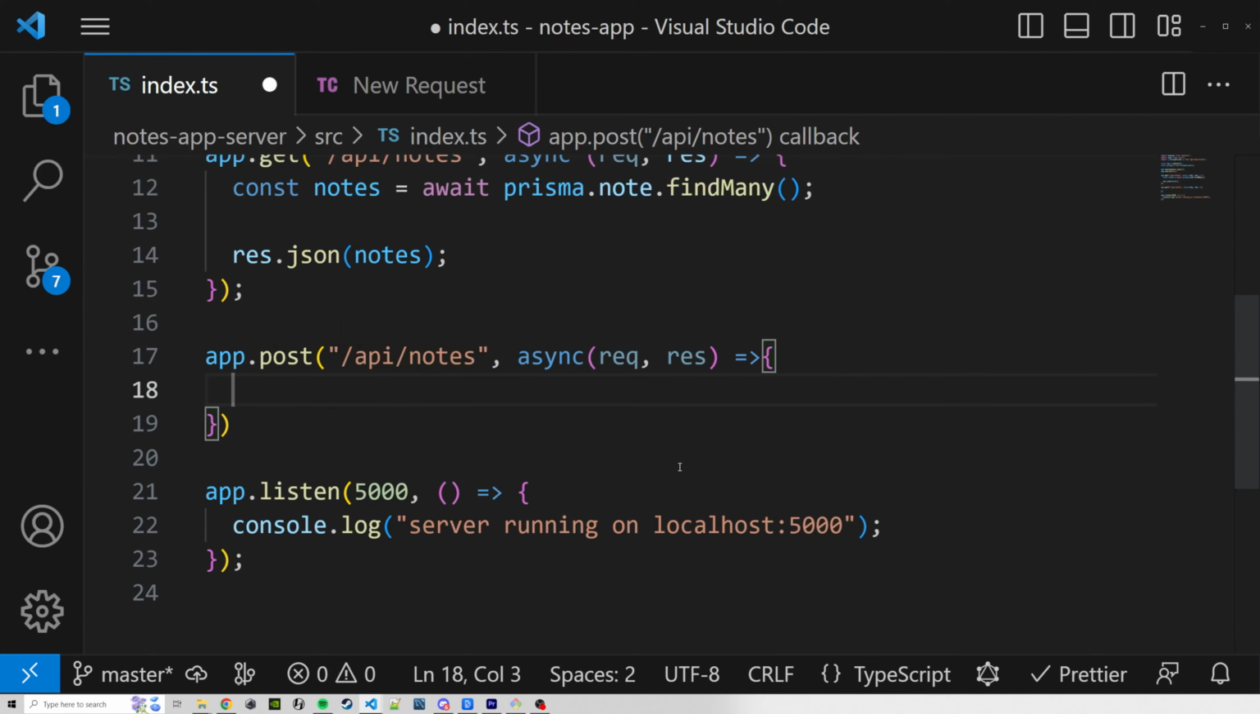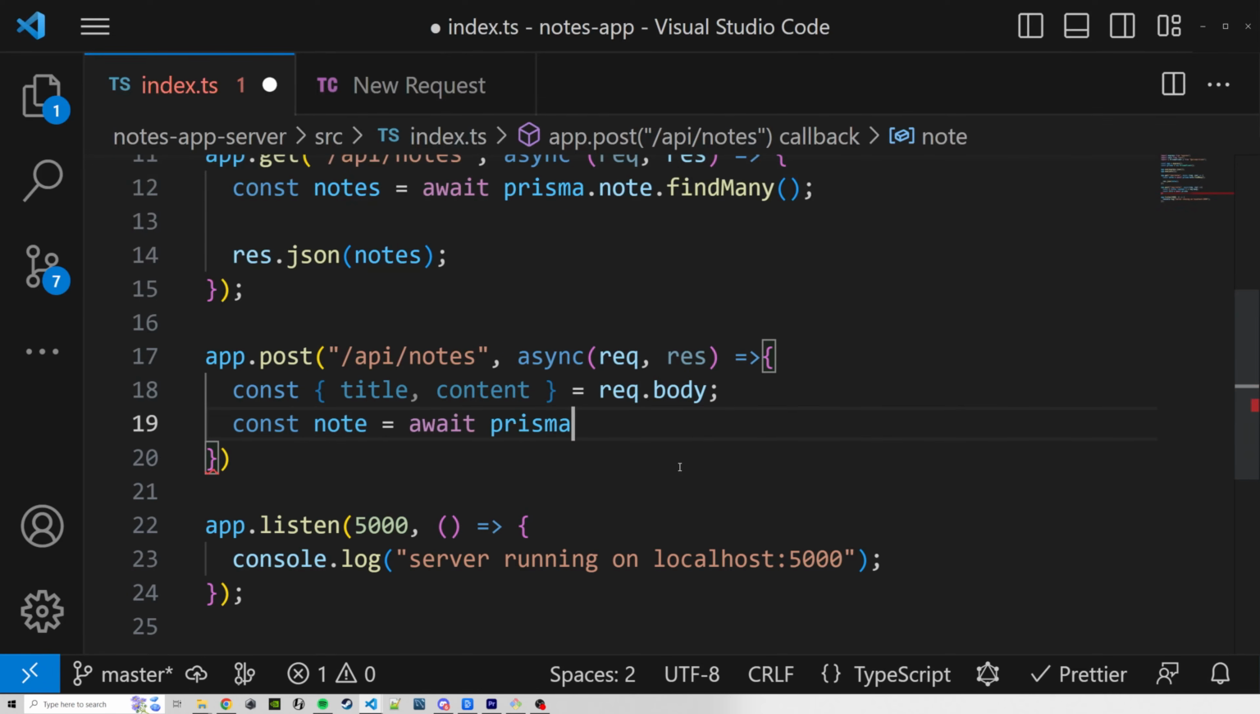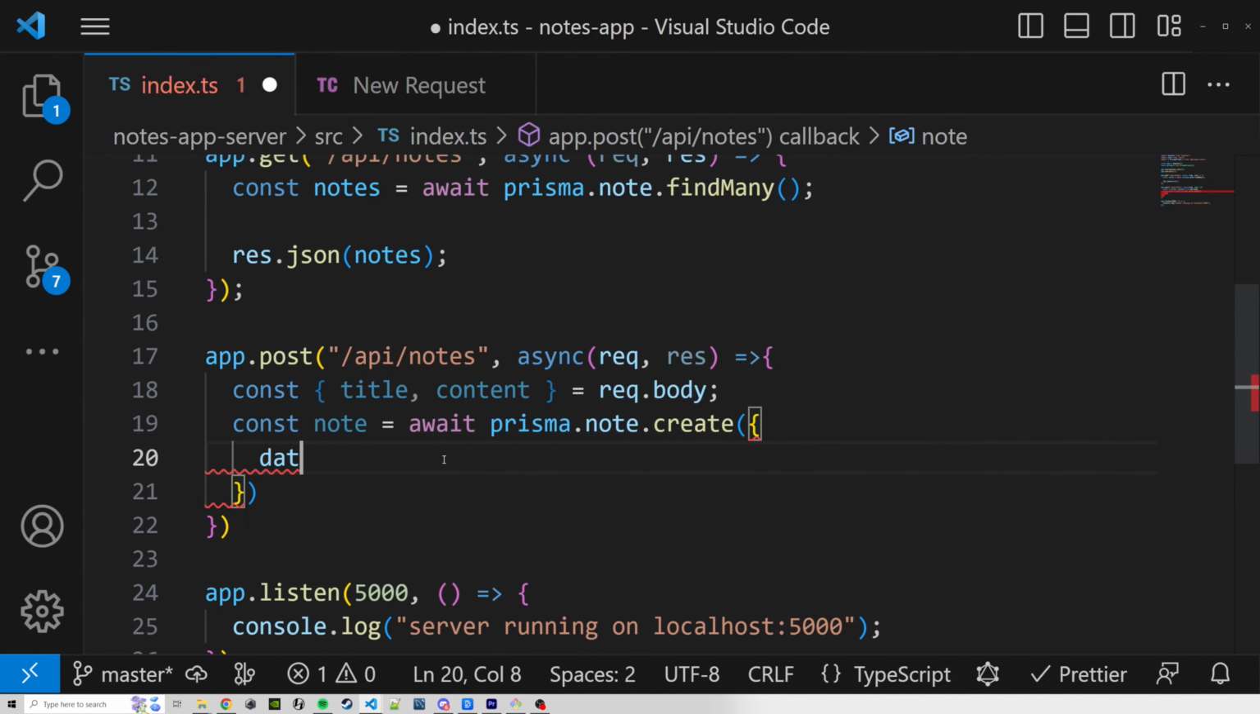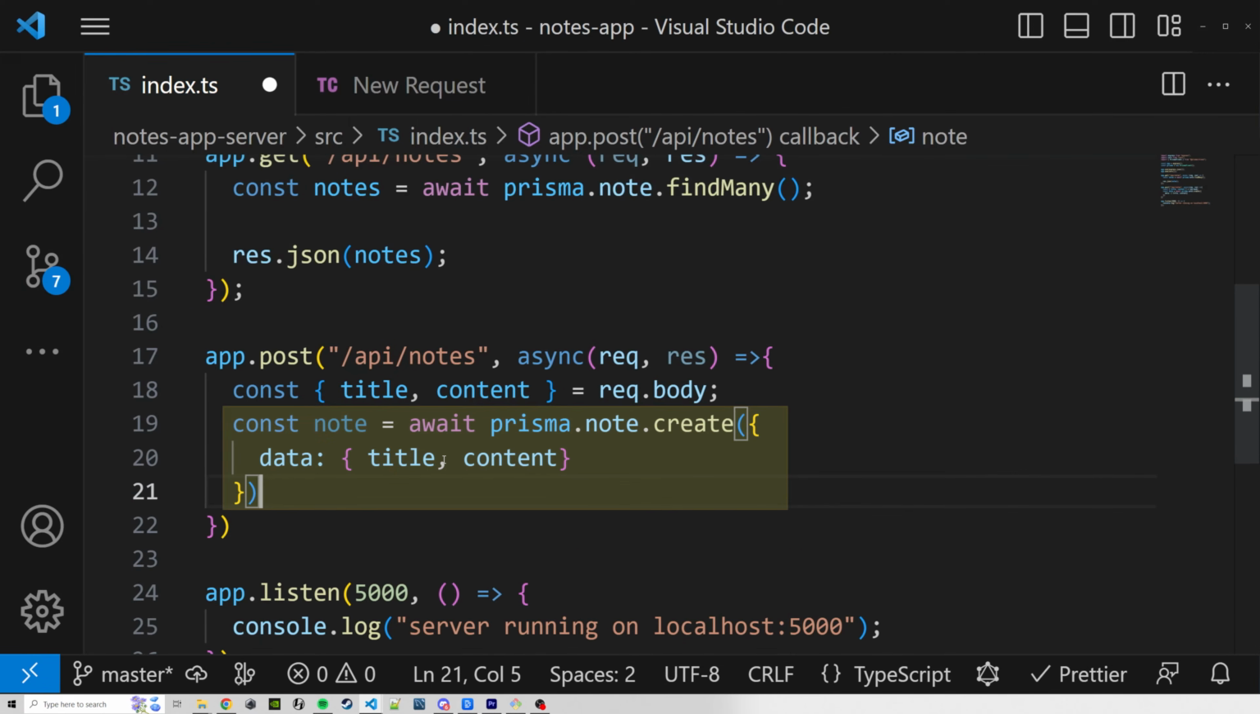in our function. In our function, the first thing we'll do is get the title and the content from the request body. This is what the UI will send us whenever the user fills out and submits the add note form. Once we have that, we can call the Prisma client, which we created earlier, and use the create function that exists on the note model to create a new note. So we'll pass in the title and the content, which we got from the request body.